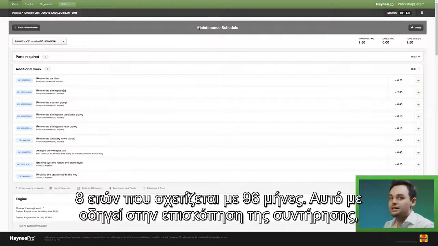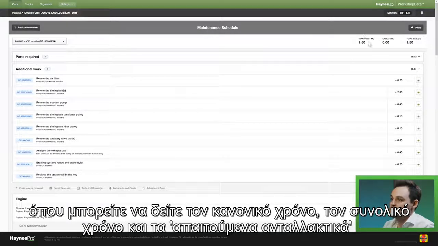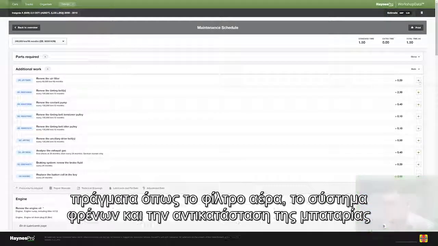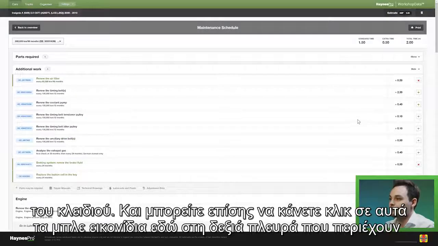And this takes me to the maintenance overview, where you can see the standard time, you can see the total time, you can see the parts required, and you can select additional work. Now for this example, I will select a couple of things like the air filter, the braking system, and the replacement for the battery for the key.